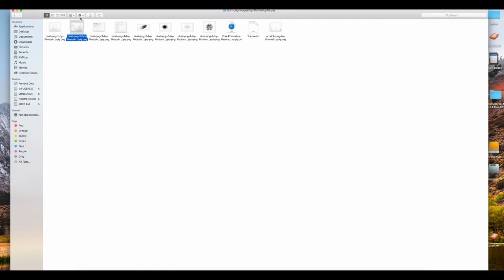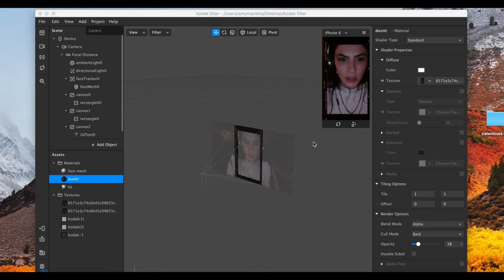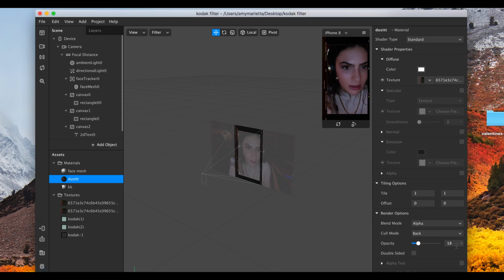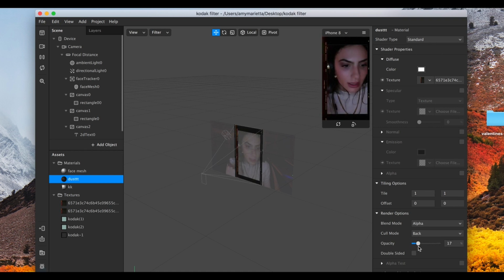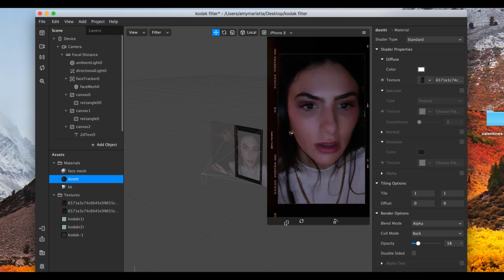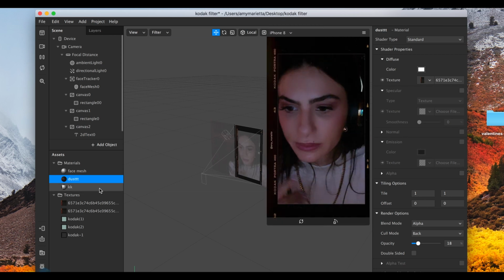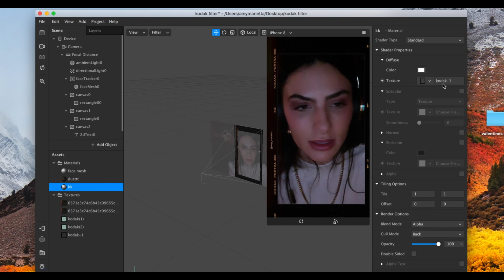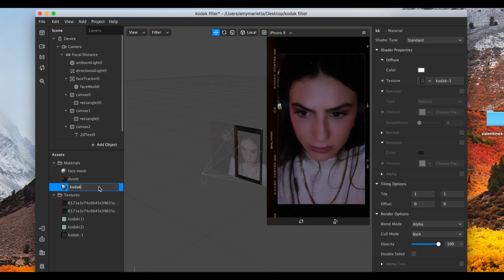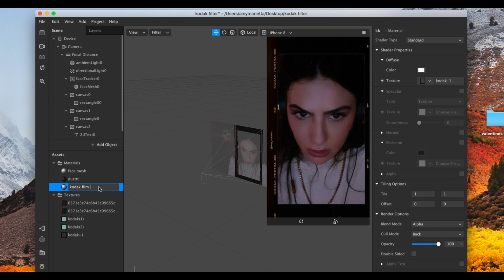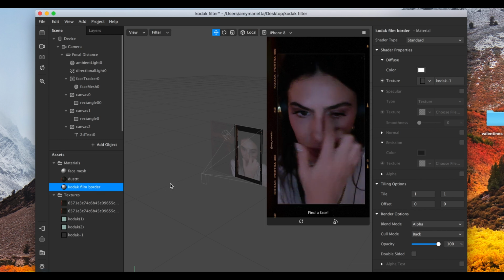So you know the overlay situation. On this one, I added that, as you can see here, and you can change the opacity. That's all the way, but I made it at 18, so it's just really light, and you can tell better when you are on your phone. Here, let's make this bigger. See, it's kind of there. And then I'll rename this Kodak Film Border.